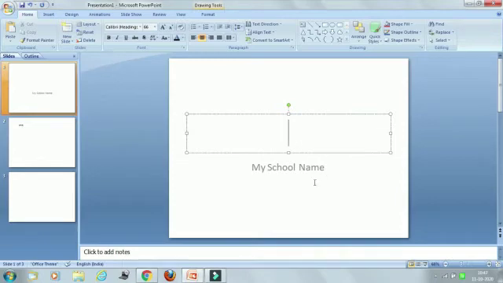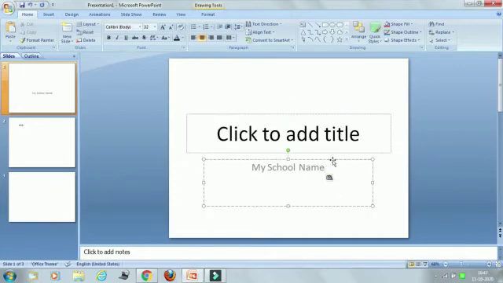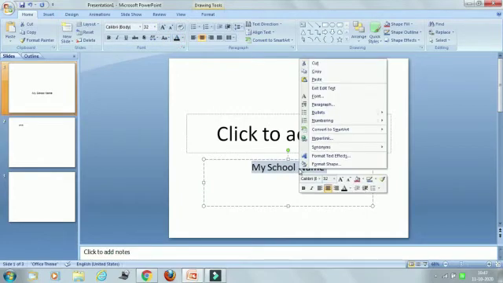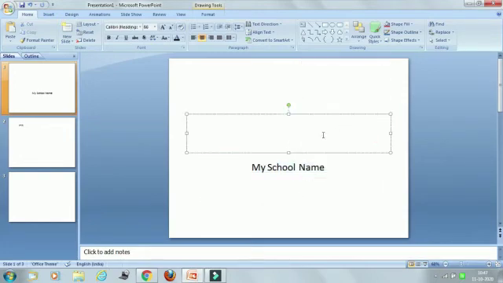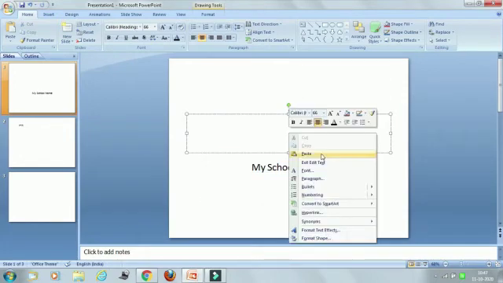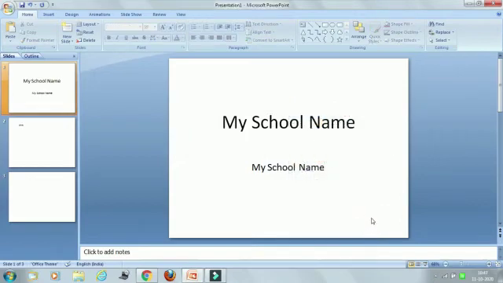Okay, then how to copy the text? Just see, here it is written my school name. Okay, just right click with the help of the mouse, click on copy and then select the new location and then paste. Okay, so in this way we are going to copy the text.